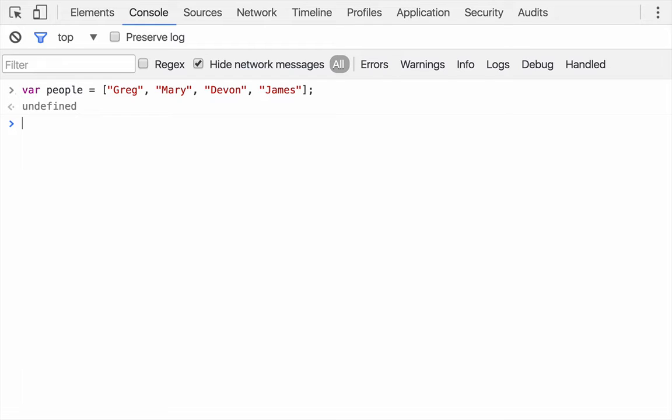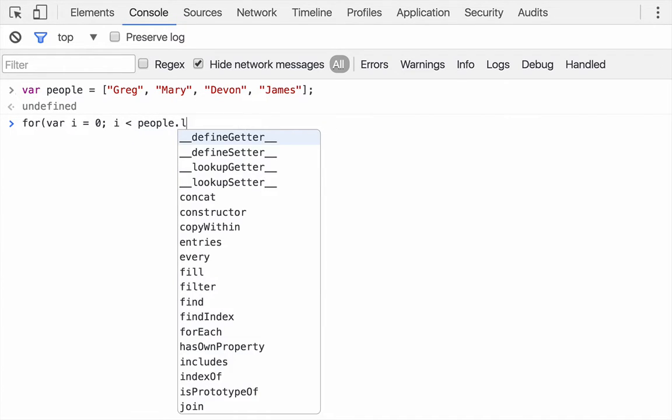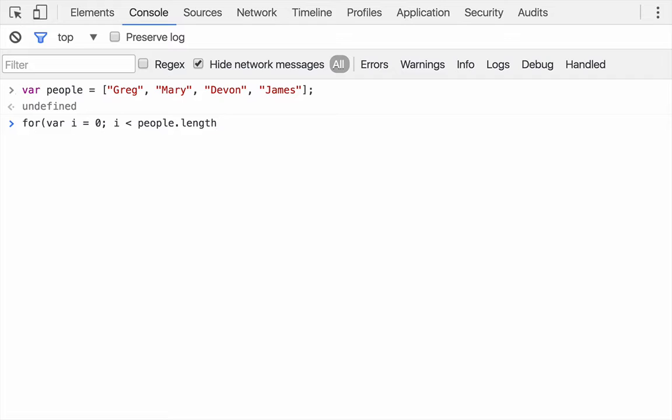Now the first thing we want to do is use a loop to iterate through this array and console.log all of the people. I could use a while loop or a do-while loop, but I'll use the more common for loop. I'm going to start by initializing a counter variable called i and set it equal to 0. I'm then going to specify how long I want to keep looping, and I'll keep looping as long as i is less than the length of the array.